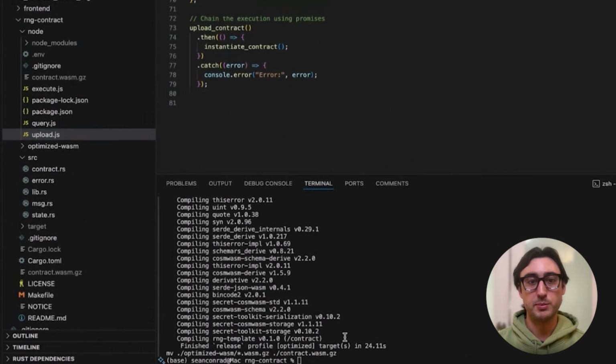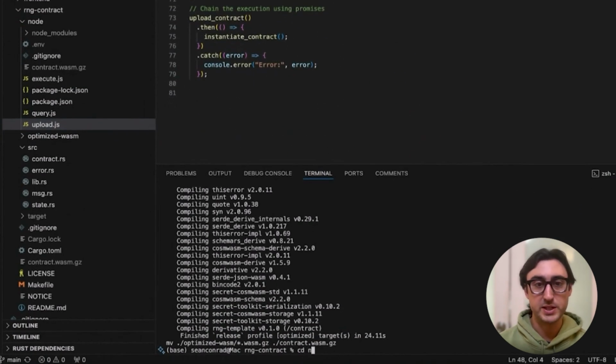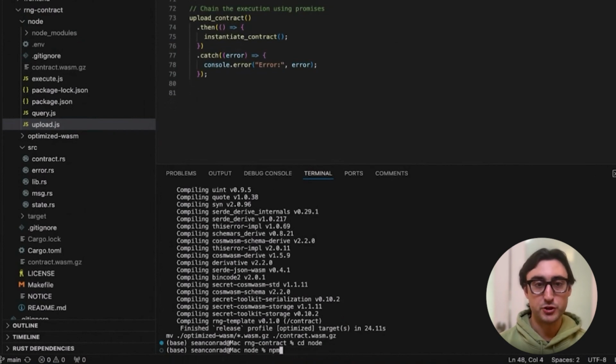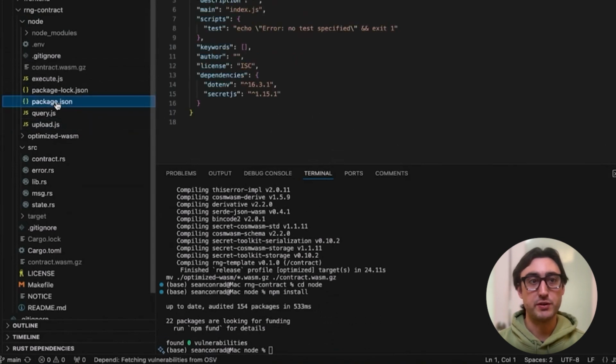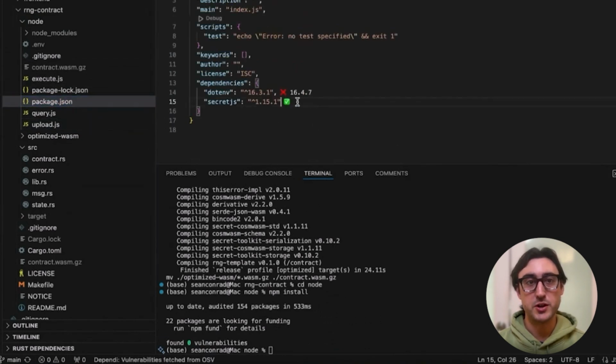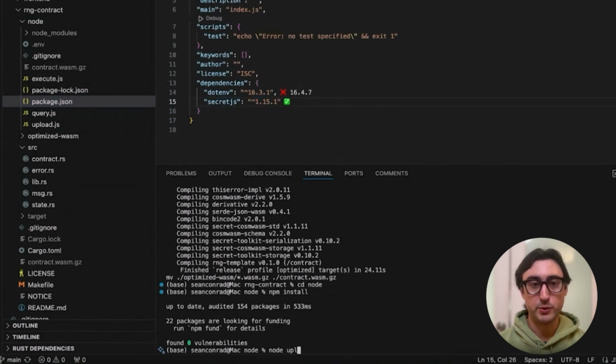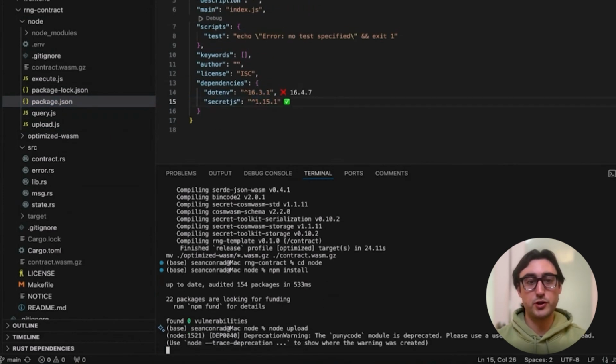Let's call node upload. I'm just going to make sure, so I'm going to cd into node. I'm going to make sure that my dependencies are installed with npm install. And that just makes sure that everything in my package.json file is installed, that we have our .env and secret.js dependencies. And then from there, I should be able to run node upload, and it should return a code ID, contract hash, and a contract address if we're successful.